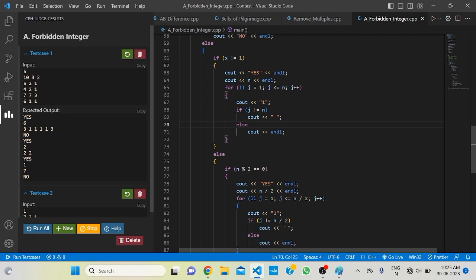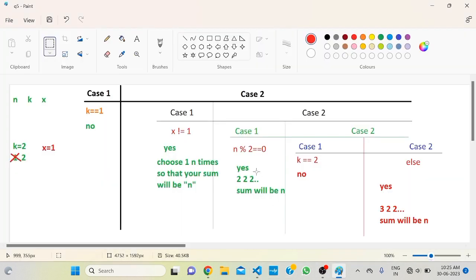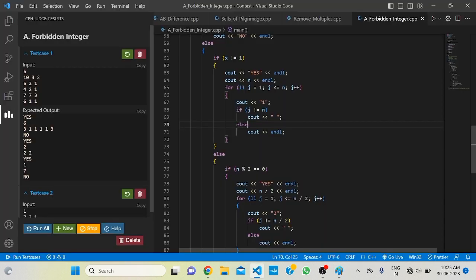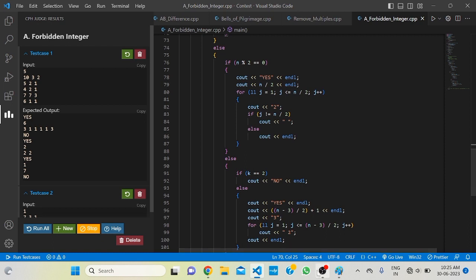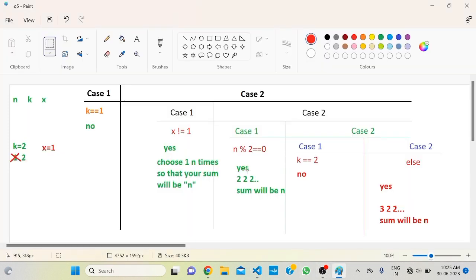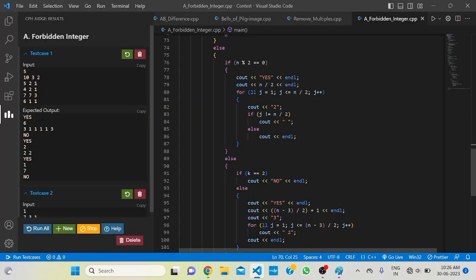Okay, and if this case is also not there, then which case is this? If x is not equal to 1 is not the case, then the rest of the cases will go in x equal to 1. So then in else we will put these cases: if n modulo 2 equal to 0, that is, our n is even, then our output will be yes, and we will print 2 that many times. Okay, suppose n is 10, then we will print 2 five times. So we have printed 2 from 1 to n by 2.